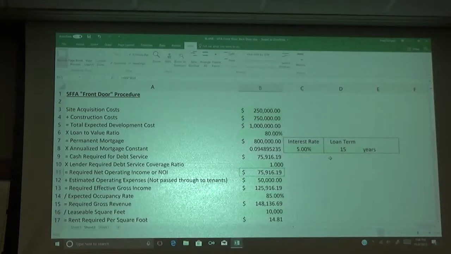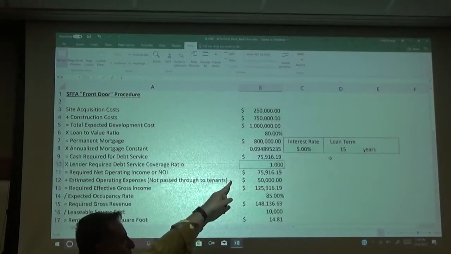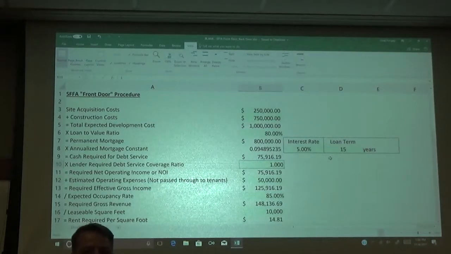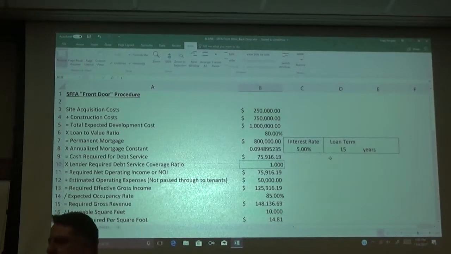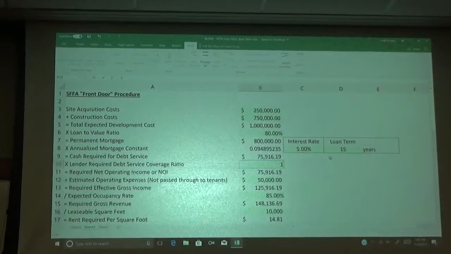Okay, so let's put it back here, but take a look at just that one variable change and what impact that has on the rent required per square foot. If the lender is very comfortable with you not having any extra cash laying around, that means you could have a much lower rental rate on your property, because you don't have to have as much money laying around to keep them happy. Does that make sense? Okay. All right, let's go back for a second. Let me put that back to 1.3, since I skipped over the annualized mortgage constant for a second. Okay? All right. So any questions up to this point?